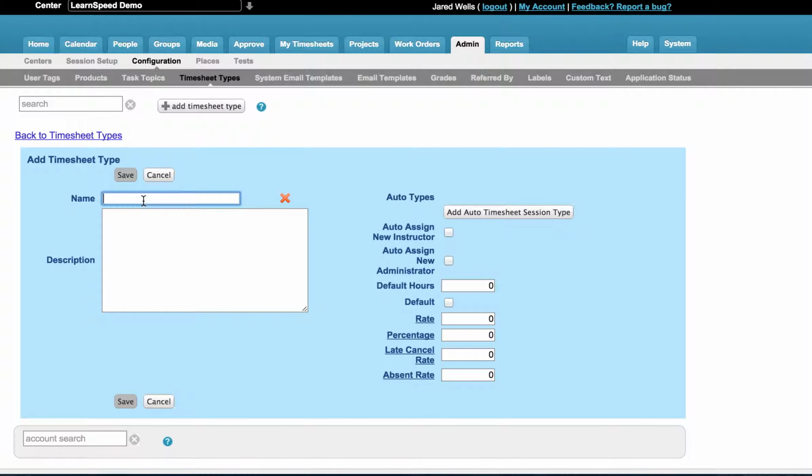Pretty straightforward. We've got a name here that we can, let's say, call Master Tutor. And we can put a description here. The relevance of the name is pretty much just what a company is calling this particular timesheet. When an instructor logs it, this is how it's going to show up on their pay report for the hours that they're logging. Okay, so it's just going to be meaningful to them. Exactly.